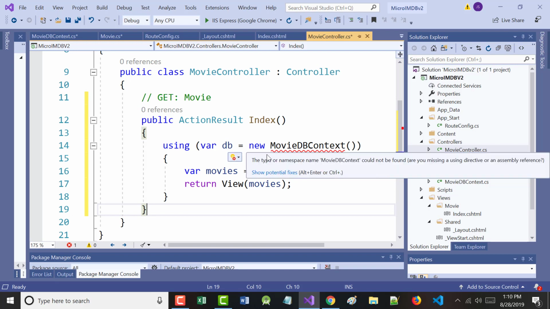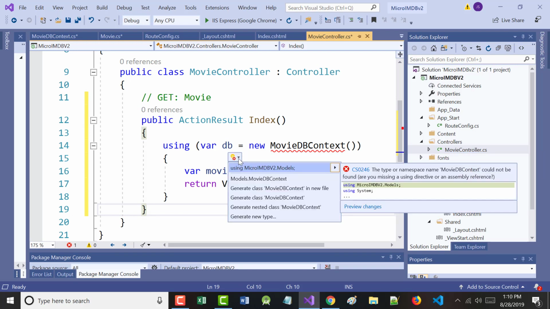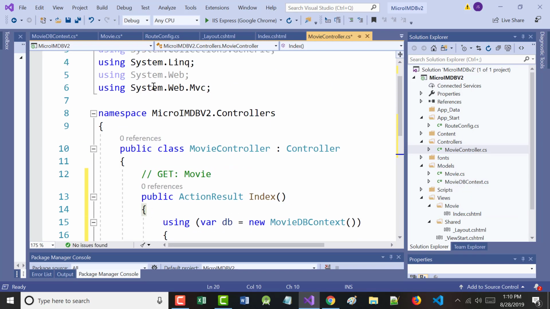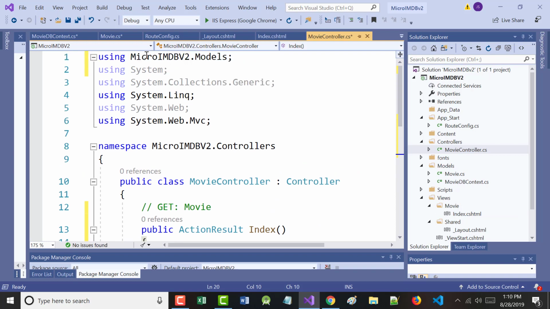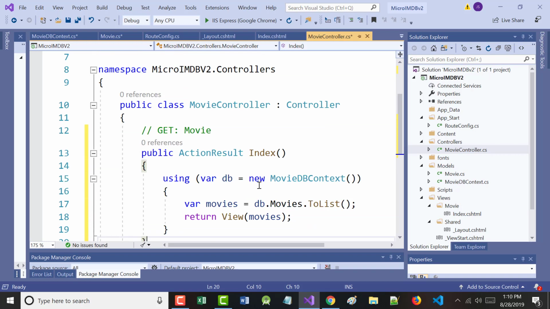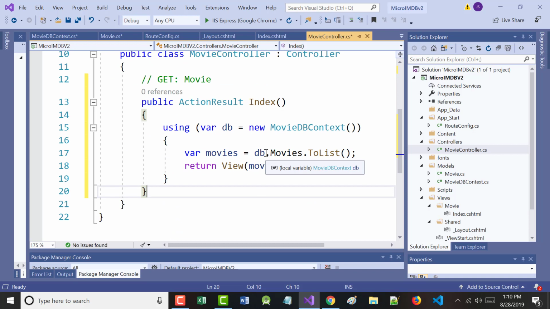Again, I'm going to come over here because it says show me potential fixes. All right. Again, I have to add using my models class. I put that in there. That adds this. It even puts it in the right alphabetic order. And my error is now gone.